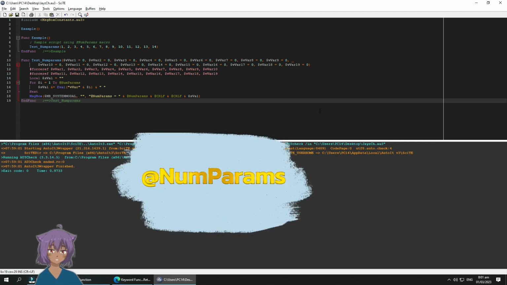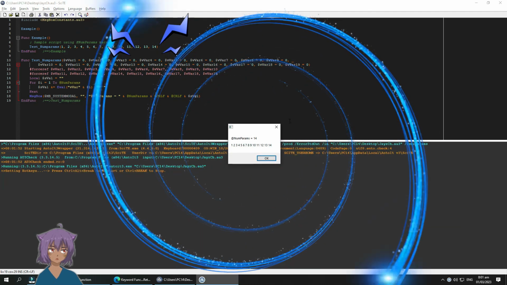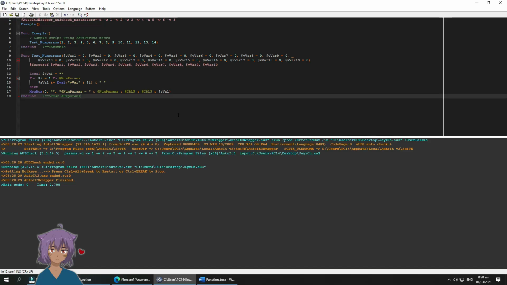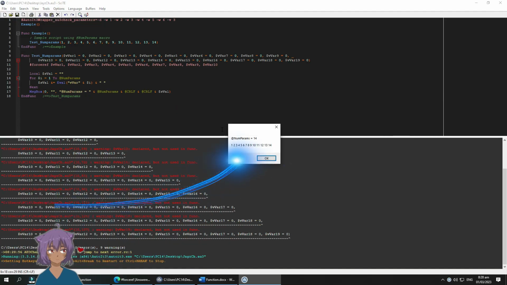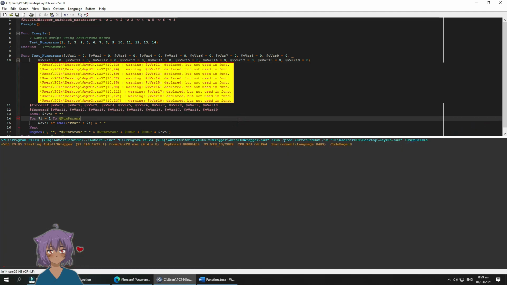The second example shows how add number params works. This example calls a function together with 14 parameters, and at number params, it recognizes these 14 even though there are 19 optional parameters. And the hashtag forceref prevents warnings from unused parameters when using O3 check parameters.